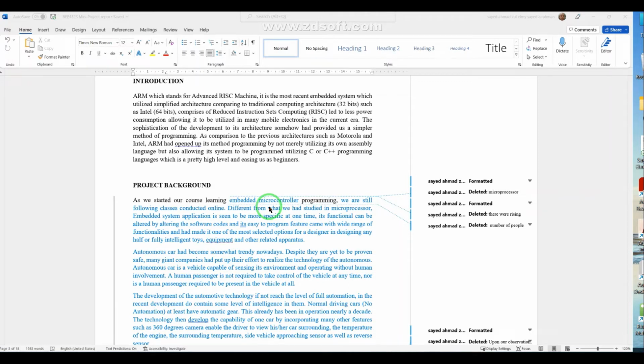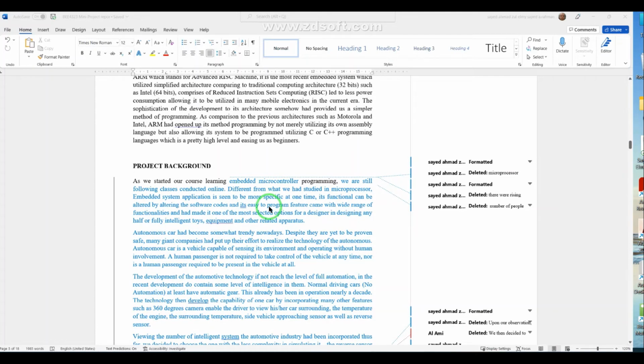We see the difference between embedded microcontroller programming compared to the microprocessor. It seems that embedded microcontroller programming can do much more than a microprocessor because of their size and the way they arrange the components on it.